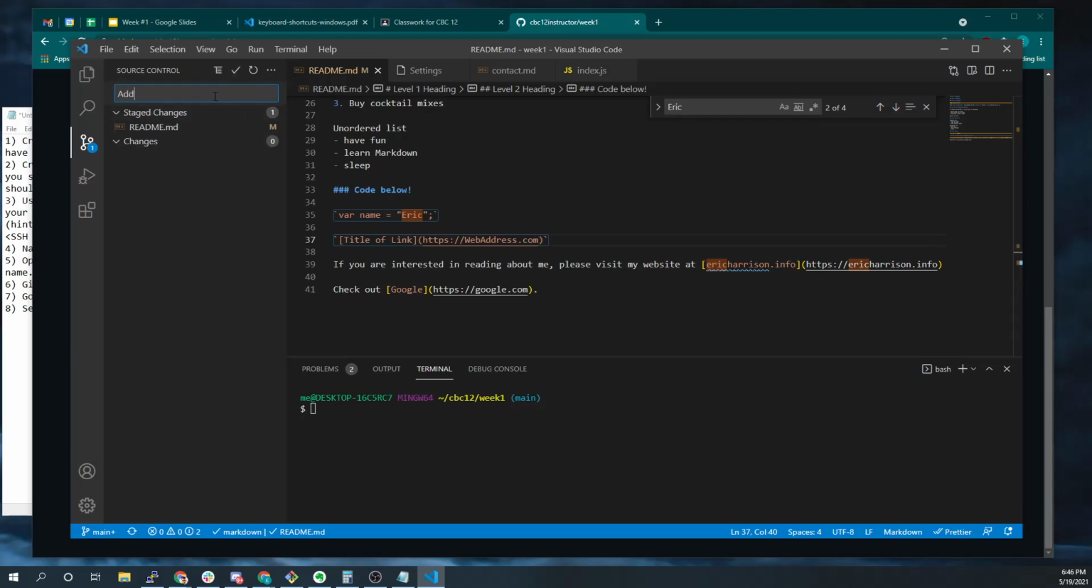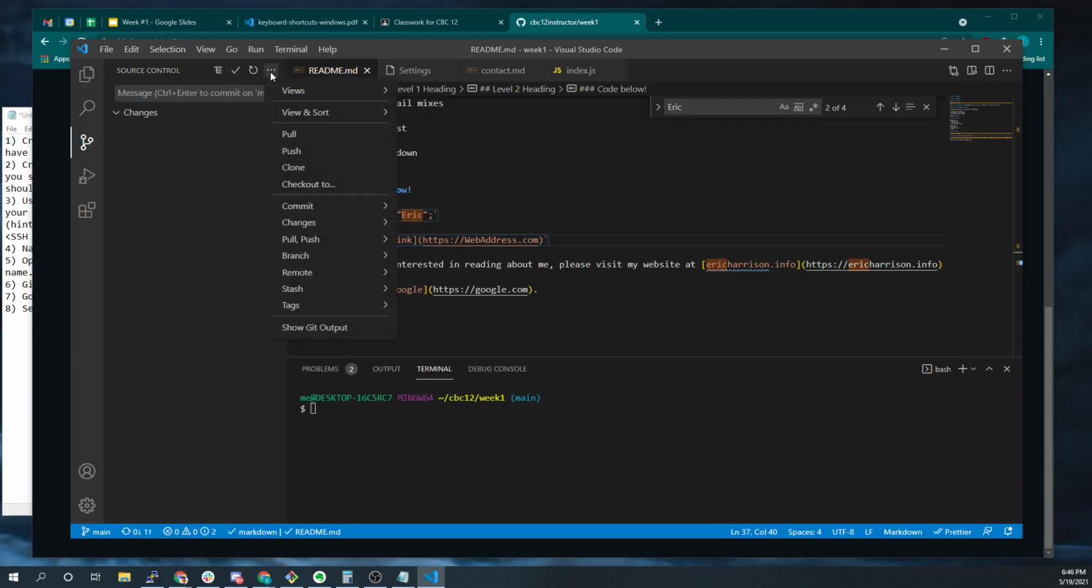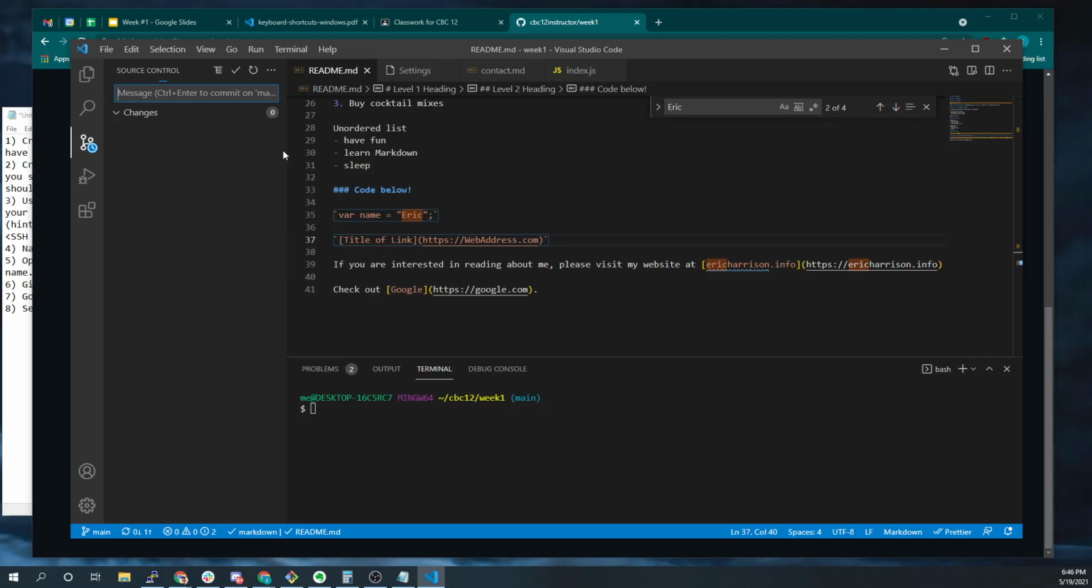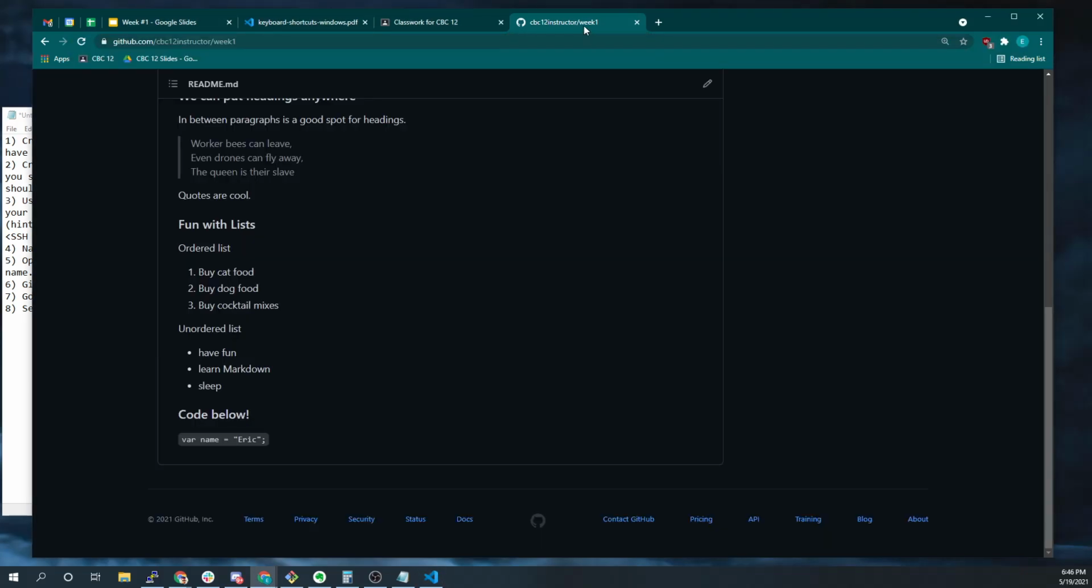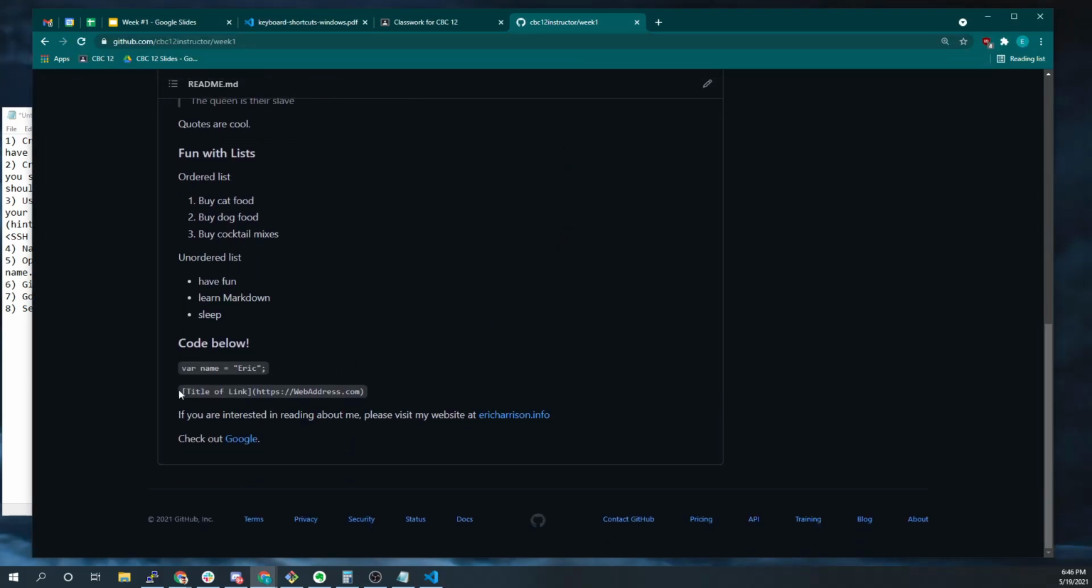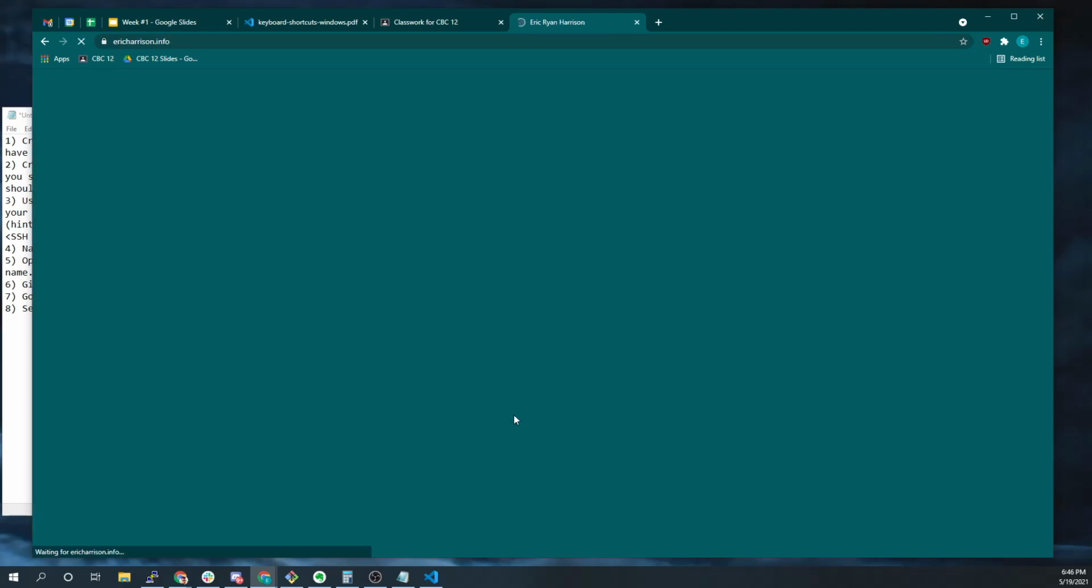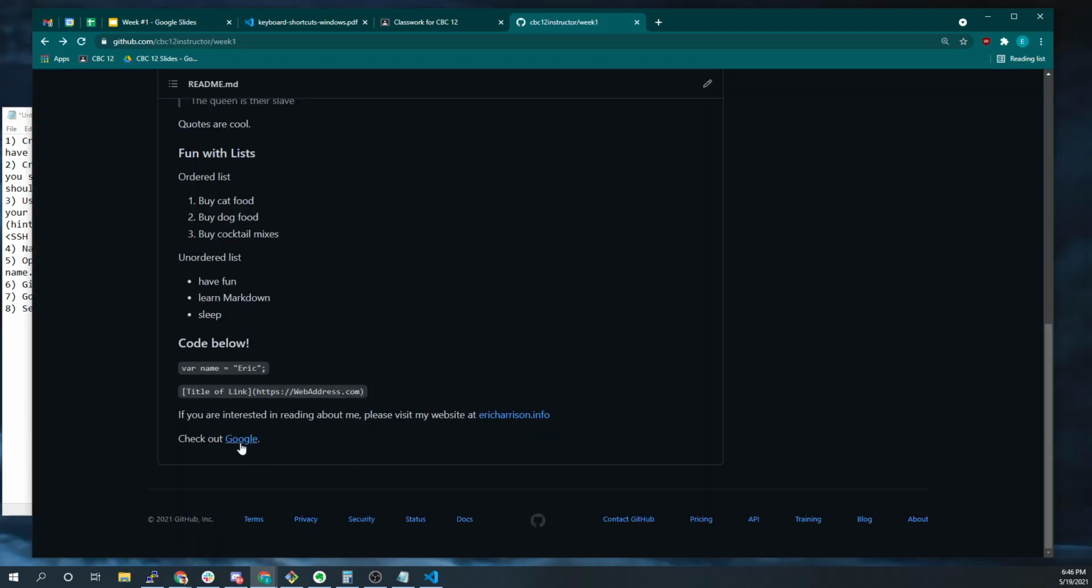We're going to say added some links, commit, and push. And now when we go check it out, we now have the format for making links, and you can see those two examples. We can say this is my website, and it's a link to my website. And you can say check out Google, and it's a link to Google.